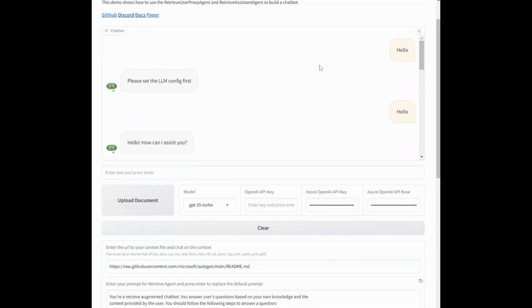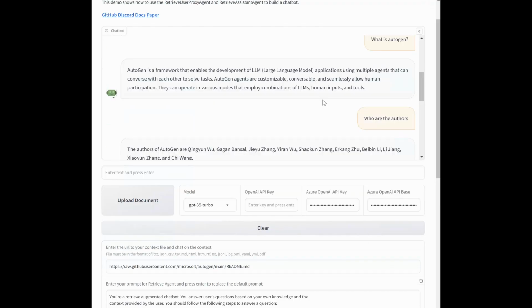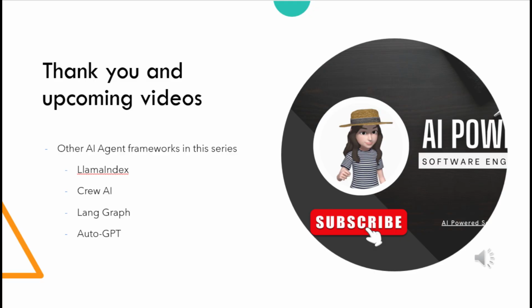Up next are more AI agent frameworks from our previous list. We'll also take a look at more such examples on AI agent frameworks. So, stay tuned and keep watching AI-powered software engineering.